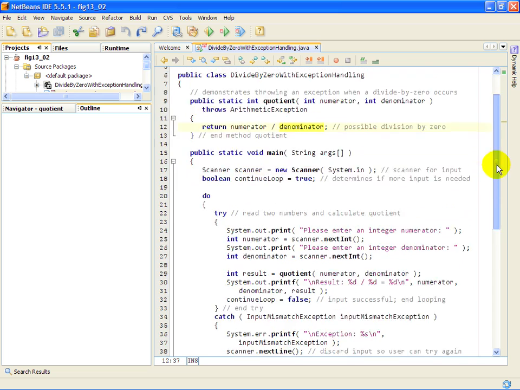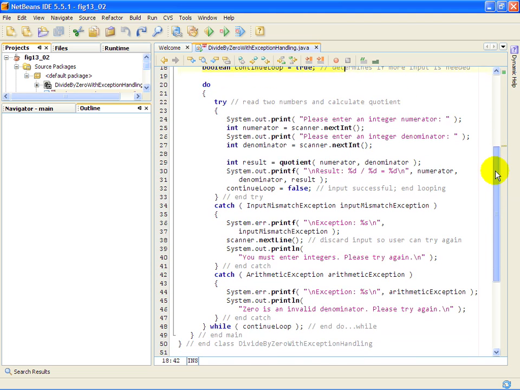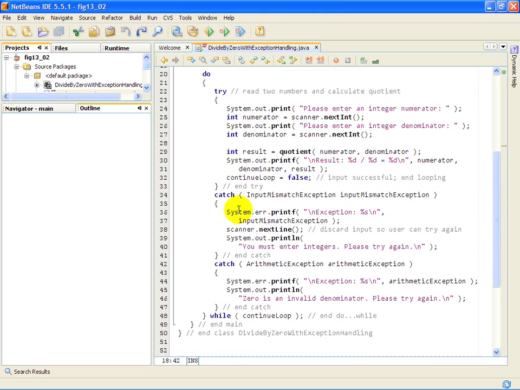Now let's talk about the main method and see where that is. So in main, once again, we're going to have a Scanner to read from the user at the command line. We're also going to have a continueLoop boolean variable which is set to true, and that's going to help us control this do...while loop in main, which will continue to iterate as long as continueLoop is true, and which will terminate as soon as it becomes false.